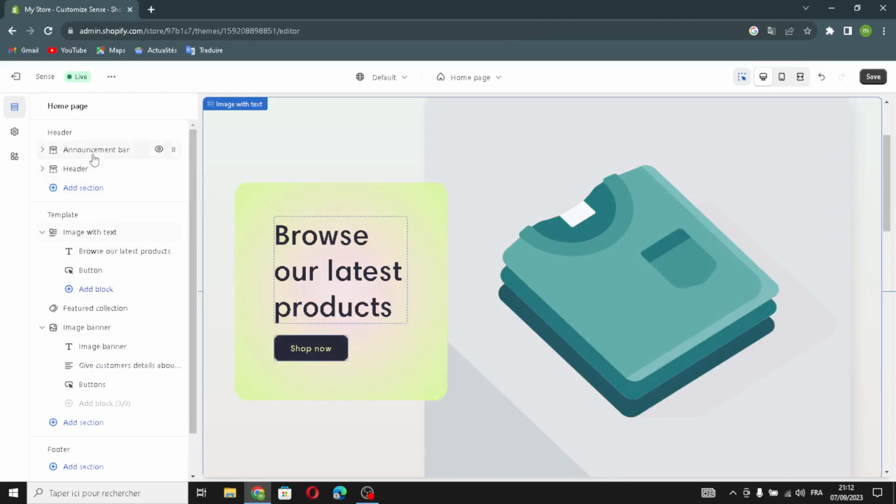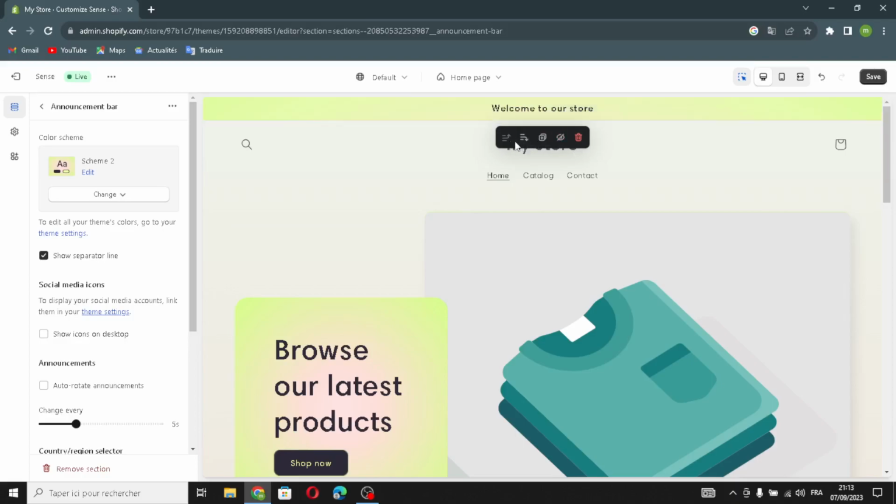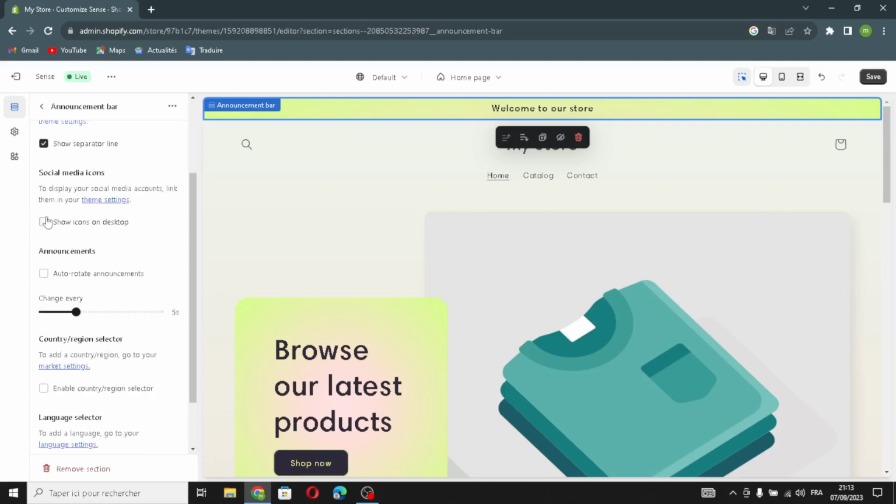So first let's see this the announcements bar. So here you can delete it or hide it or duplicate this section. You can also move it up or move it down. So here you can change the color scheme. You can also turn this on and show a separate line.